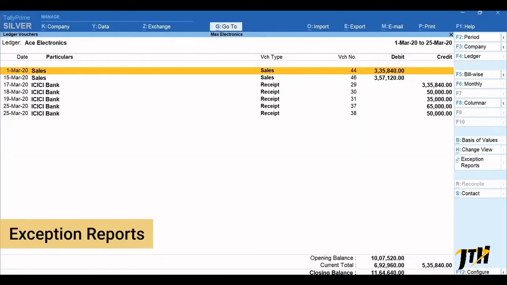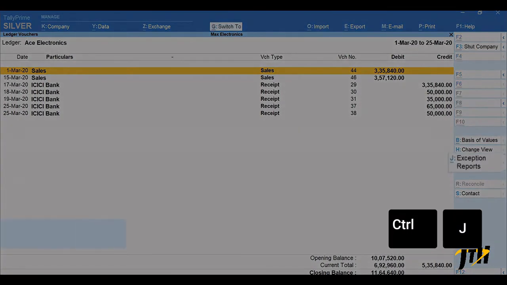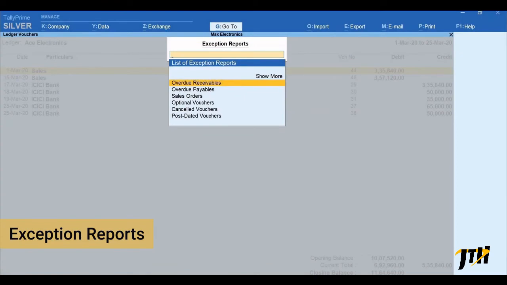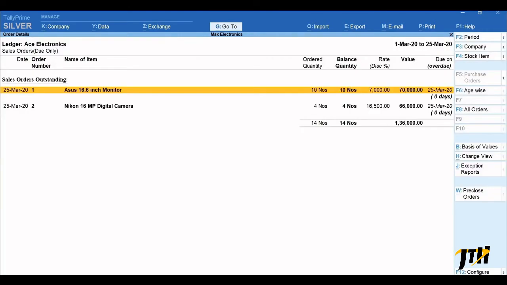The Exception Reports option on the side menu bar highlights the odd details based on the context of the report. To see such details, press Ctrl+J for Exception Reports. Select the exception you want to view. I'm selecting Sales Order. Now you will get to see the sales orders that are pending for the party whose ledger report you were viewing.